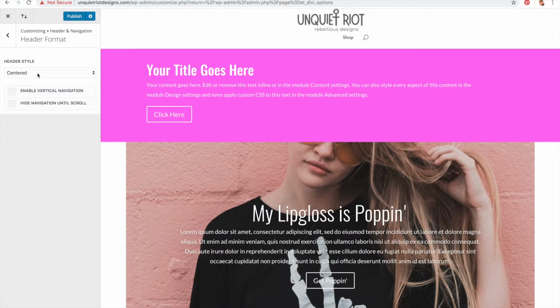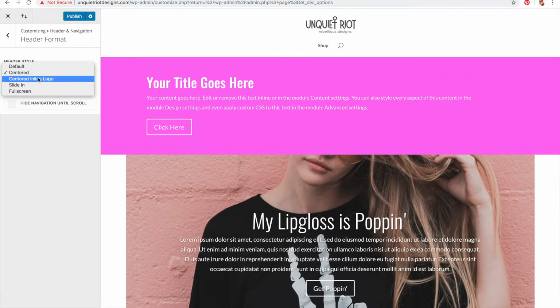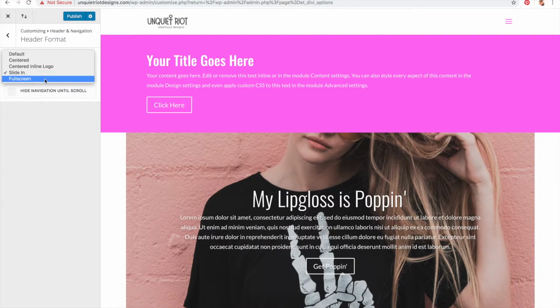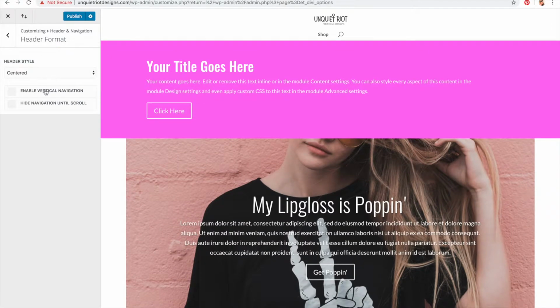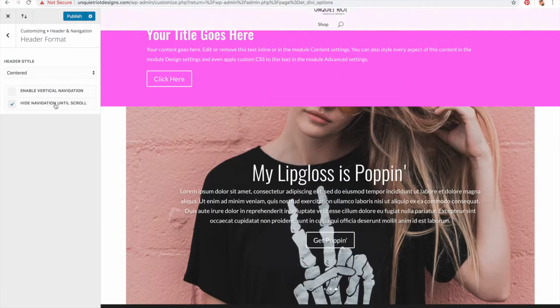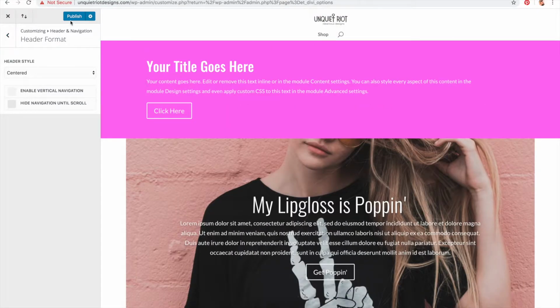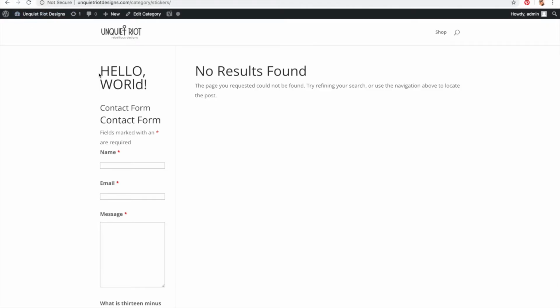Look, you'll watch this change. So you can choose how you want to do it. I'm going to choose centered. Look how fancy that is. Enable vertical navigation. No, because I don't really want vertical navigation. Hide navigation until scroll. That's a bad idea, but you can do it. Publish. So you can see the changes here, or you pop over and you see it right here.